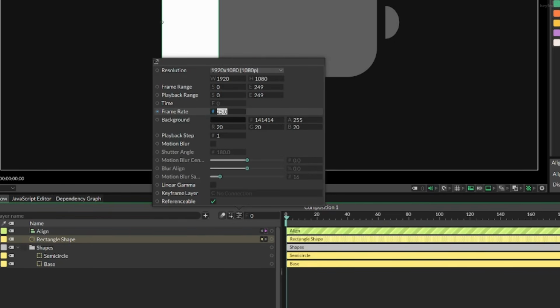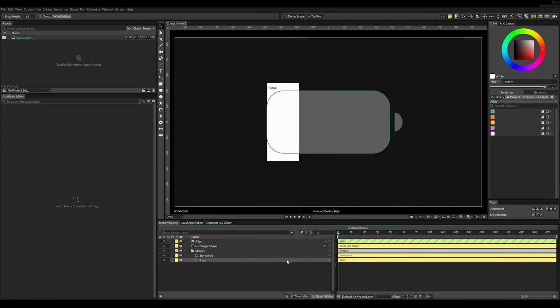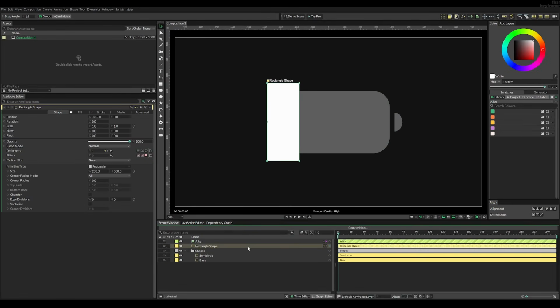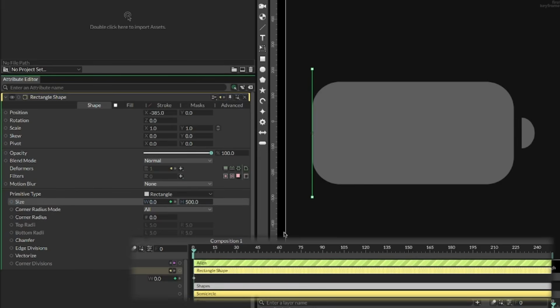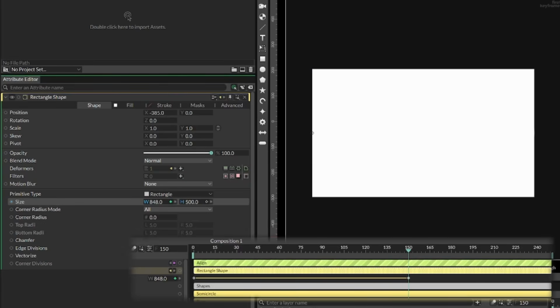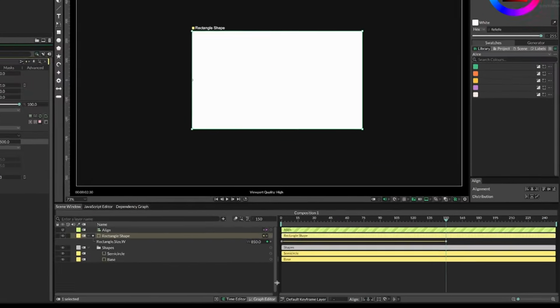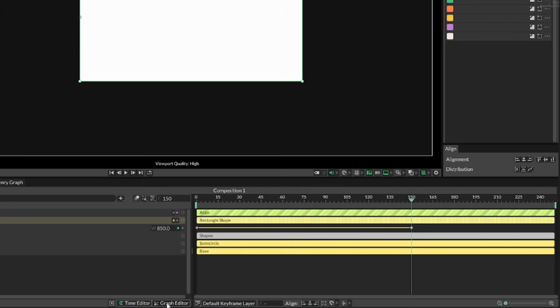But first of all, let's change the frame rate to 60 frames per second so we can create a little animation. We can select the rectangle shape, and then set the width to 0 and add a keyframe. Then go all the way over to 150, and set another keyframe for 850 width, since that's the width of the whole battery.